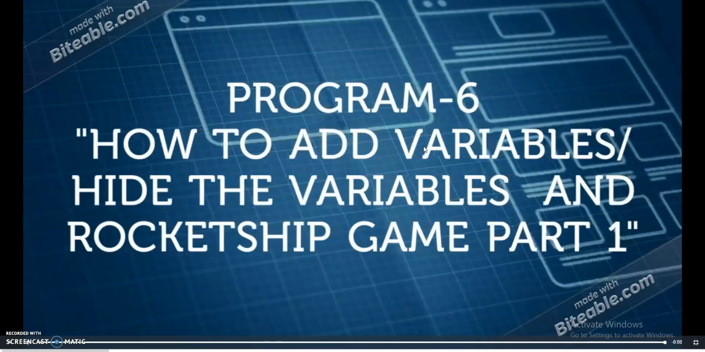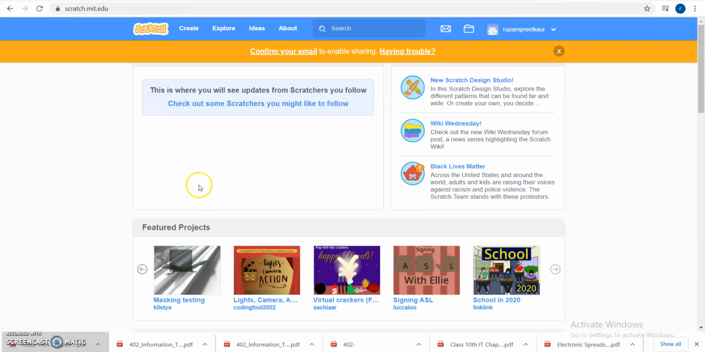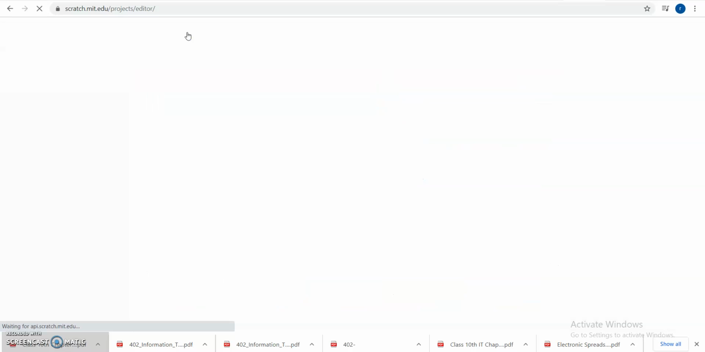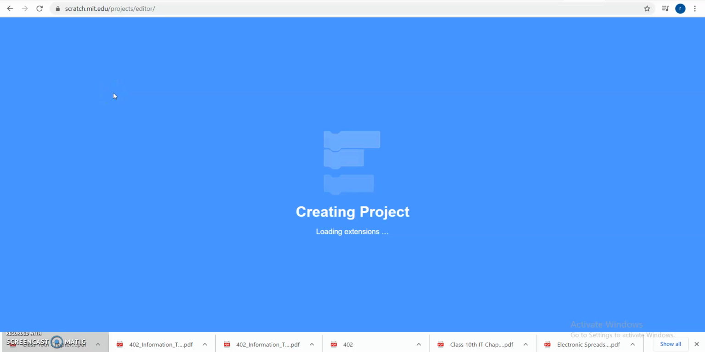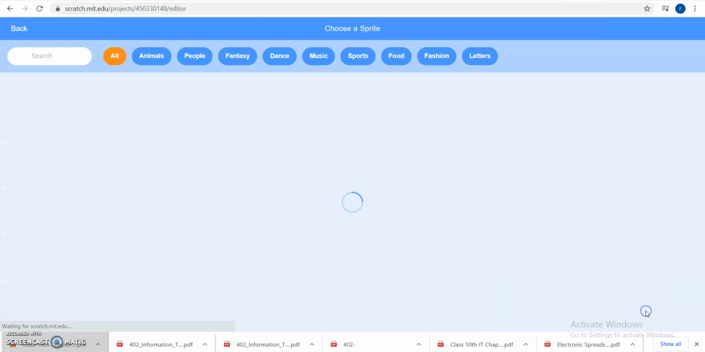So let's proceed with the IDE of Scratch. So this is my IDE. So let's proceed with my coding part. I am clicking on the create button and you will get the editor in front of you. So this is the Scratch editor. So let's proceed. First of all, I am going to select the sprites that are relevant for my program. I am going to delete the default sprite.